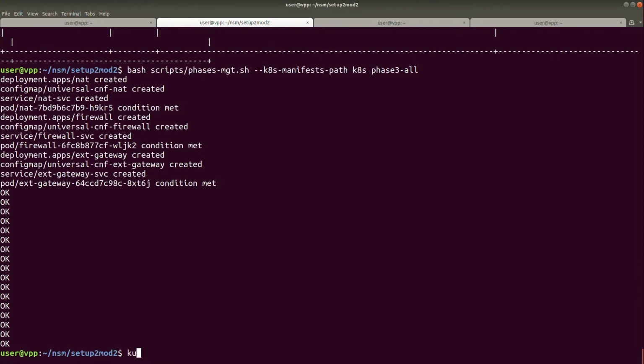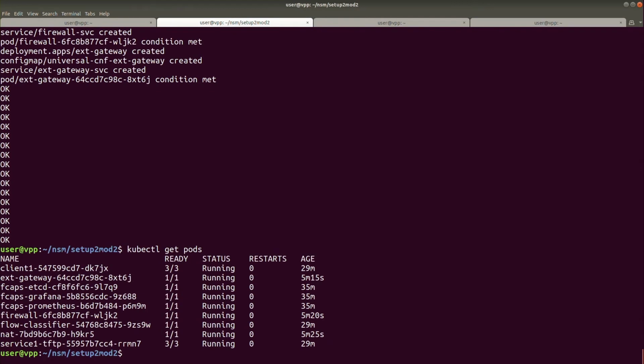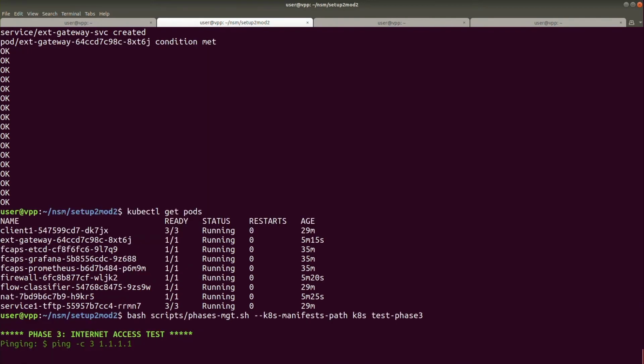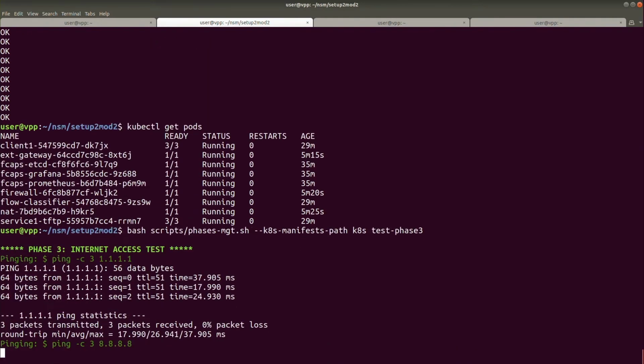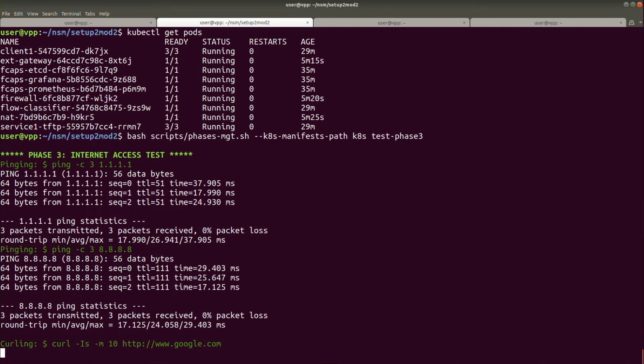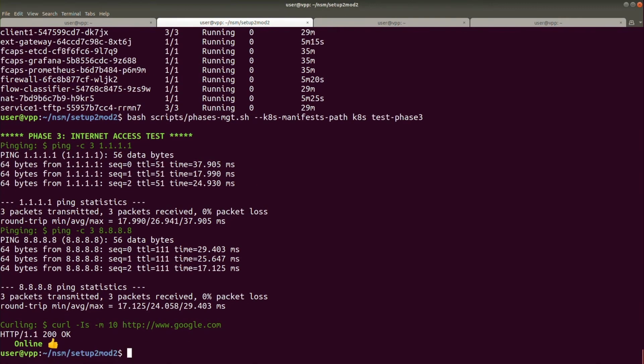Okay, so let's check the objects which have been created. As you can see, the NAT, the firewall, and the external gateway have been added to our network topology. Now we'll execute the internet connectivity testing for client 1. This is a simple test based on ping and CURL. It seems everything works fine.